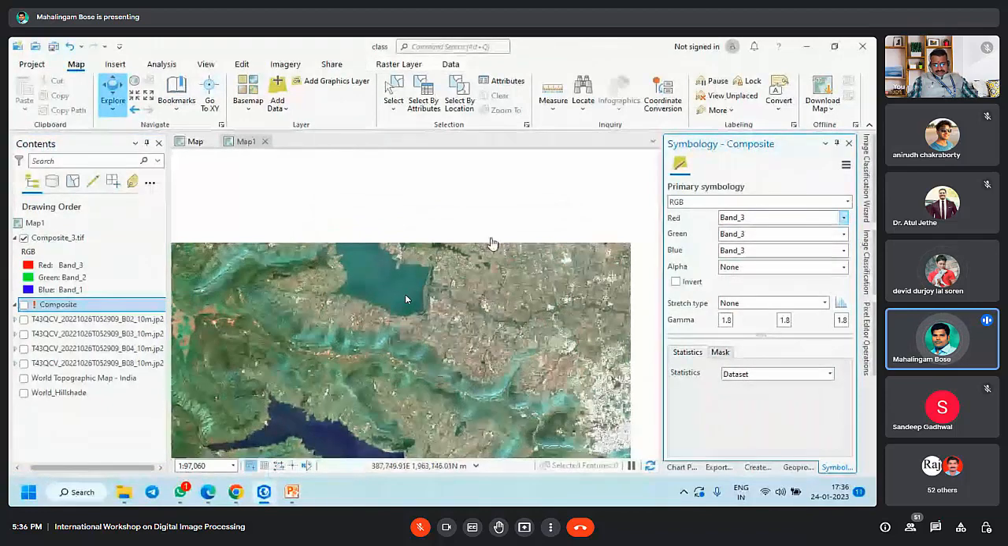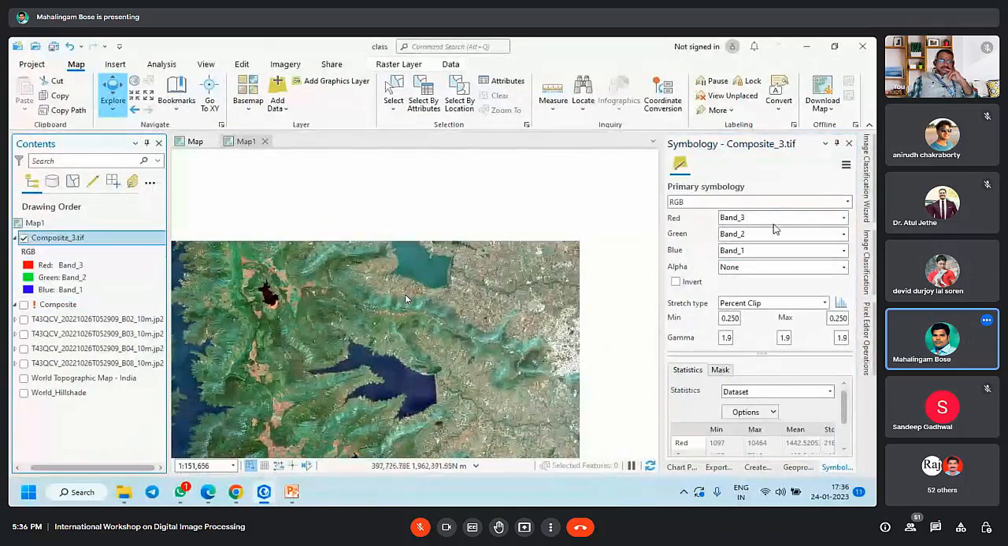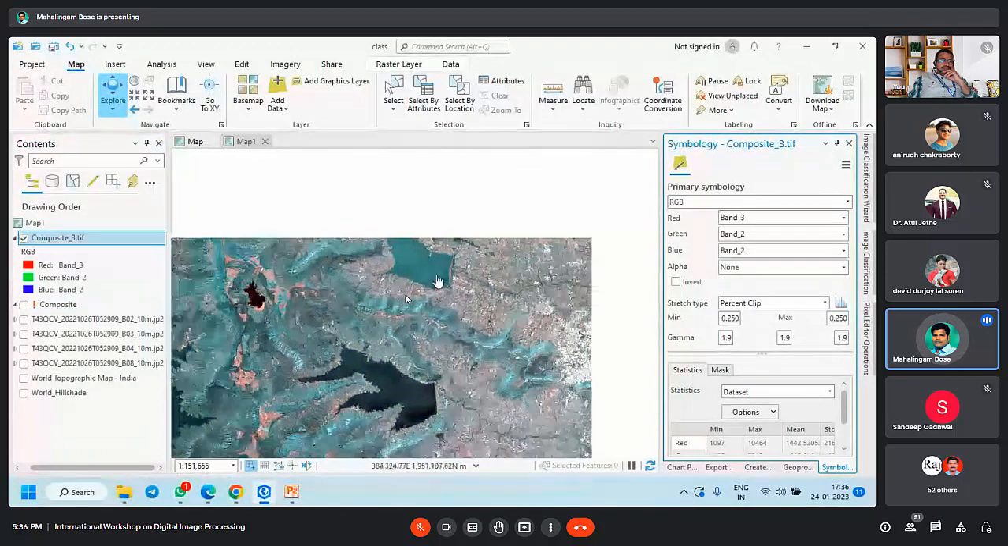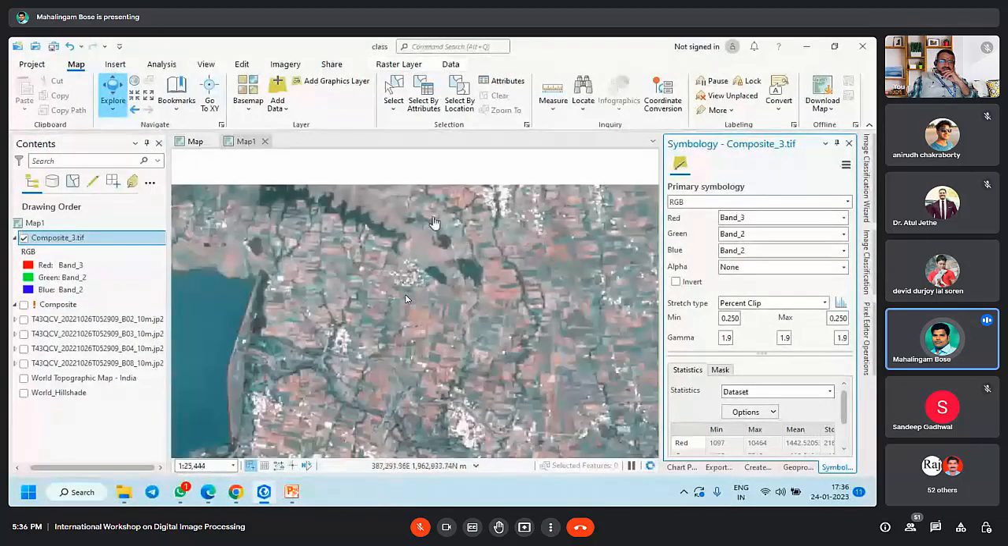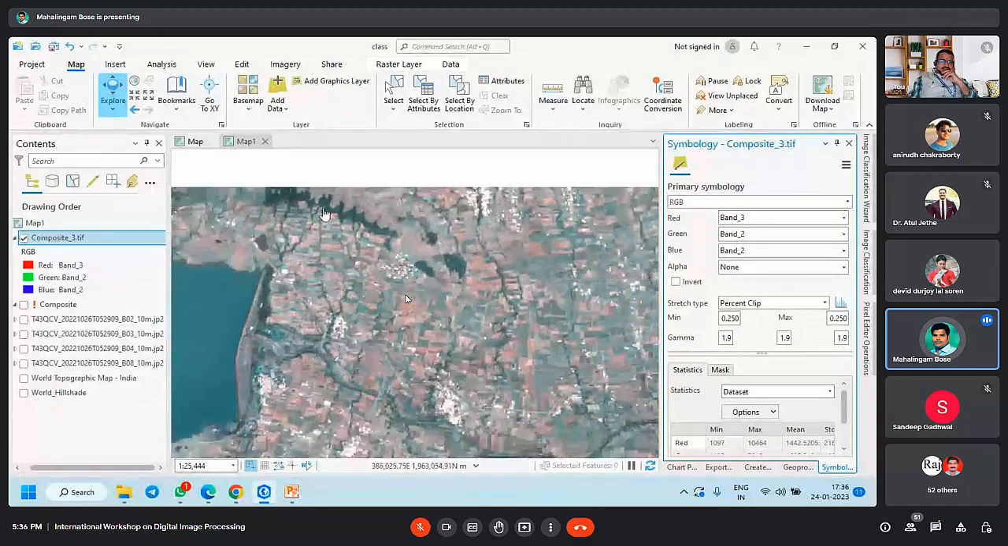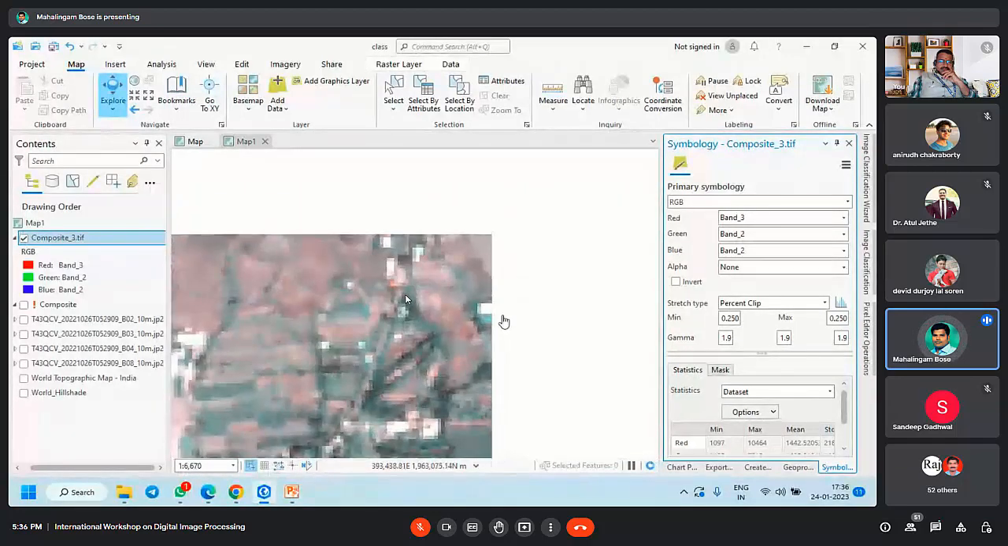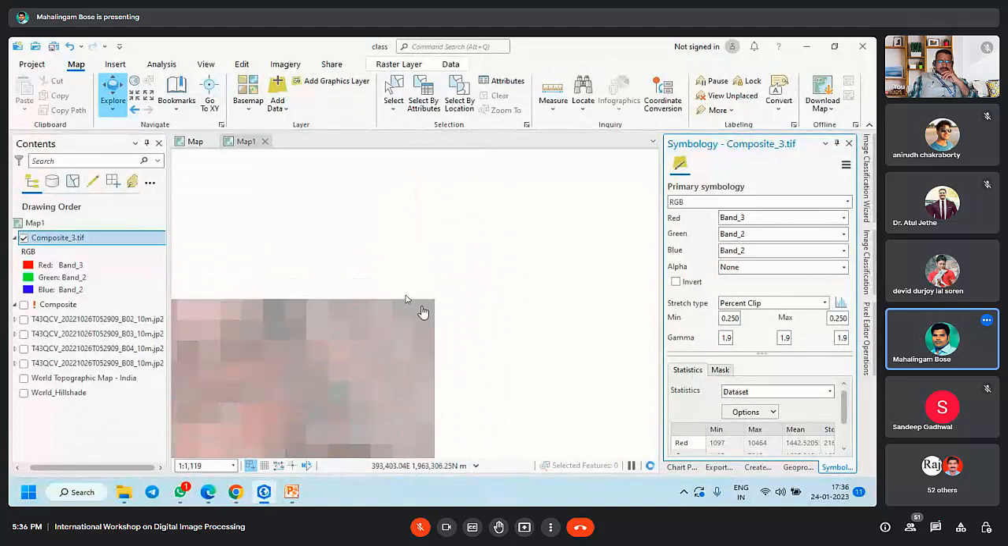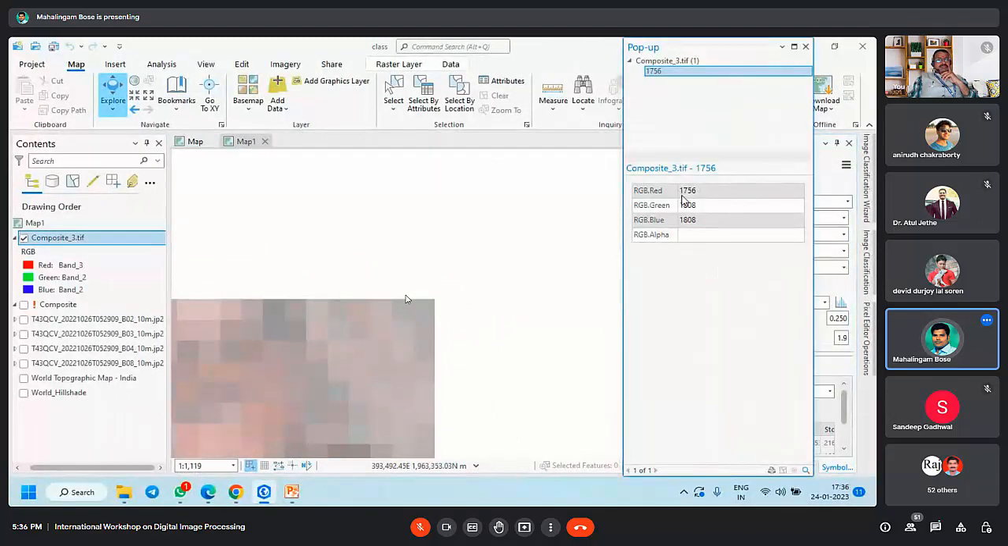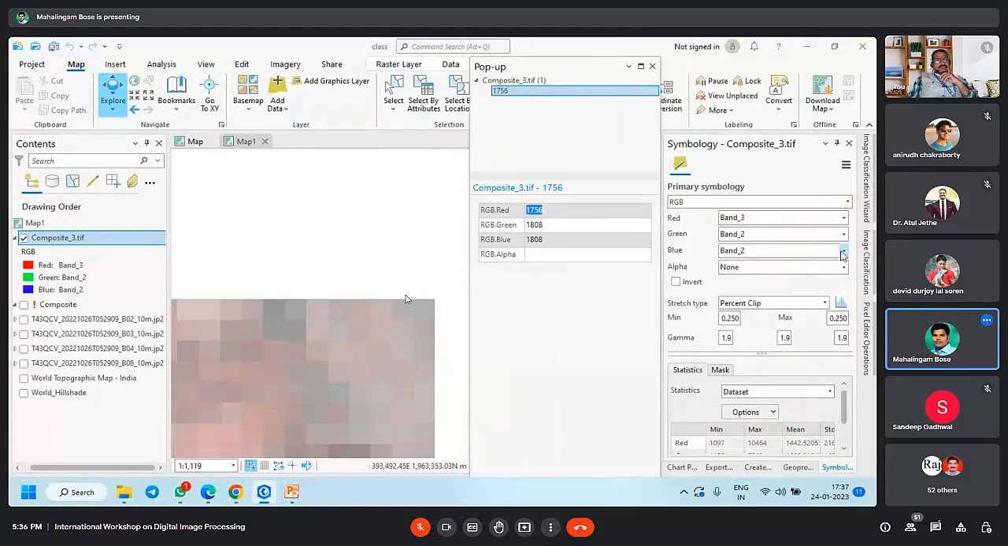does not change anything in your pixel value. Your pixel value never ever gets changed. See here what I do, I just click here. For your understanding, I will go to the corner so you don't get confused. See this corner, what is the pixel value? Taking only the red, 1756, right? I will move on to another, and still it is 1756. Then I move on to here, still it is 1756. The pixel value never changes if you change the band combination.